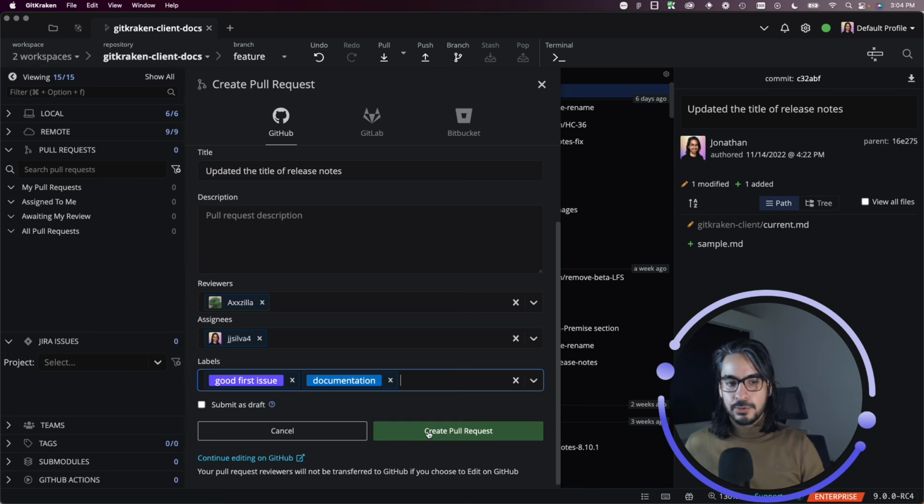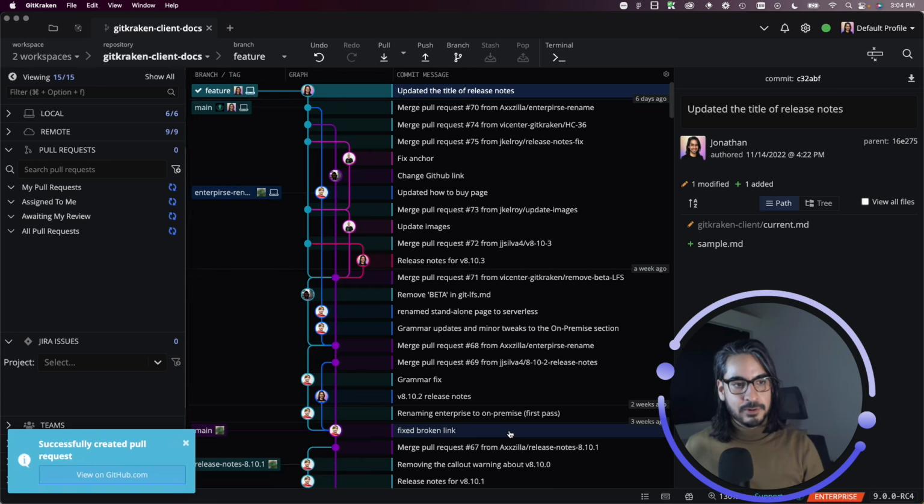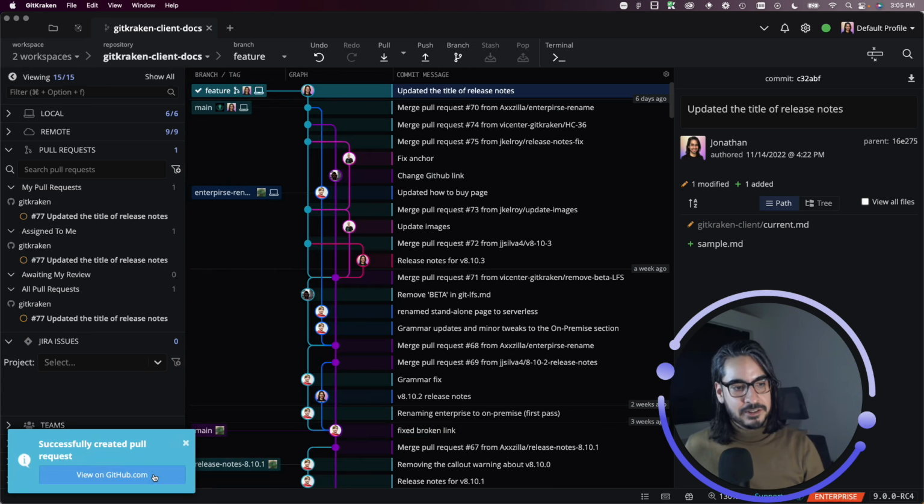Otherwise, you can click to create the pull request or continue editing on GitHub. I recommend just creating it on here in GitKraken client. Click to create the pull request. All right, here it is. We've created the pull request. I got the success toast here in the bottom left corner.